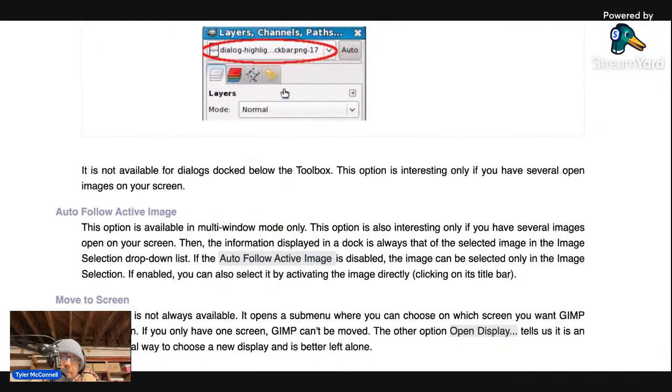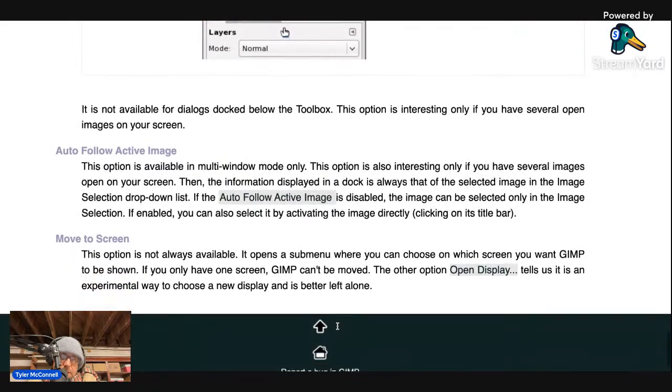Auto follow active image. This option is available in multi-window mode only. The option is also interesting only if you have several images open on your screen. Then the information displayed in the dock is always that of the selected image in the image selection drop-down list. If the auto follow active image is disabled, the image can be selected only in the image selection. If enabled, you can also select it by activating the image directly, clicking on its title bar, and move to screen. This option is not always available.